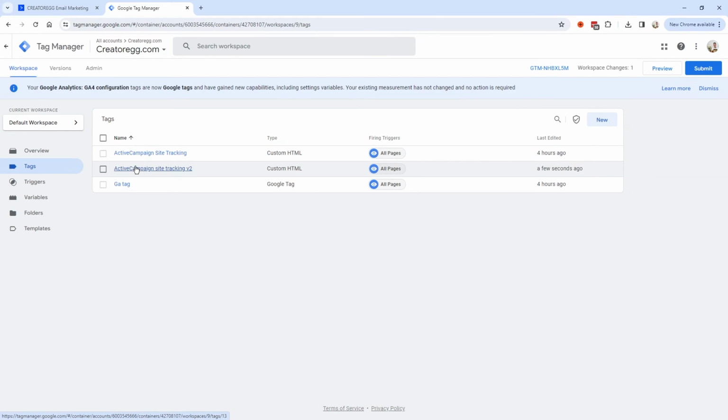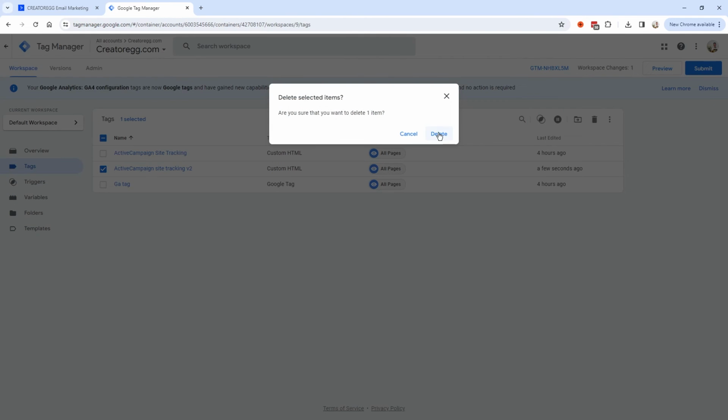Since this was only an example and I already added one, I'm going to remove this one. So I'm going to click here, click this bin icon, and say delete.